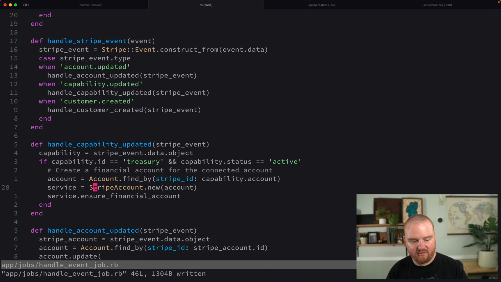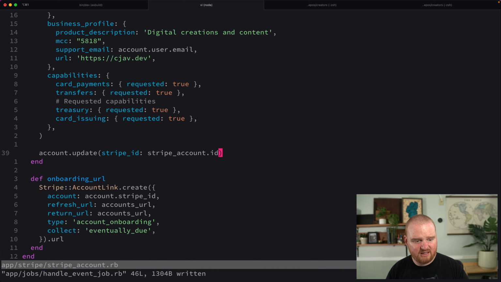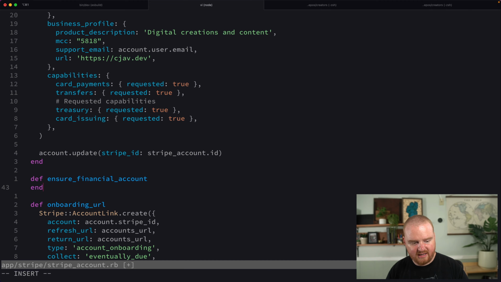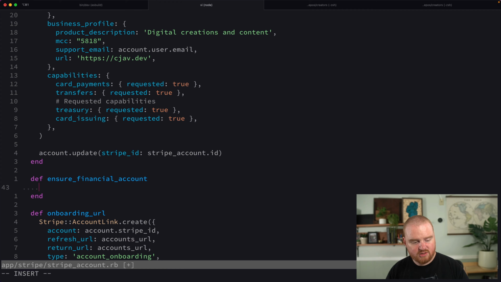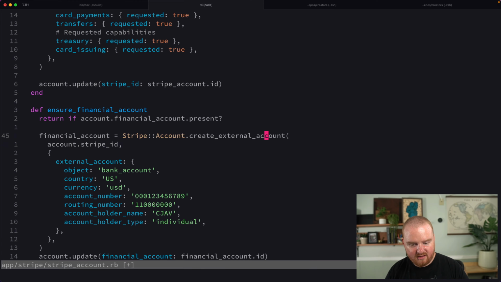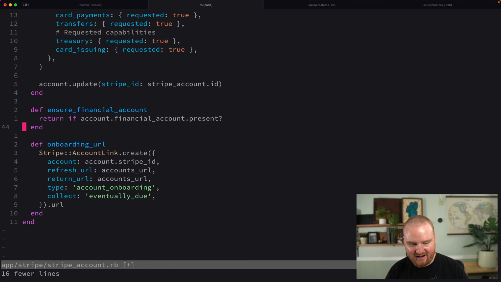So now let's head back over to the service, and here is where we're going to say ensure financial account. In order to ensure the financial account, we want to return if the financial account is present. So in this case, what I think we want to do is actually store the ID of the financial account on the account object itself.